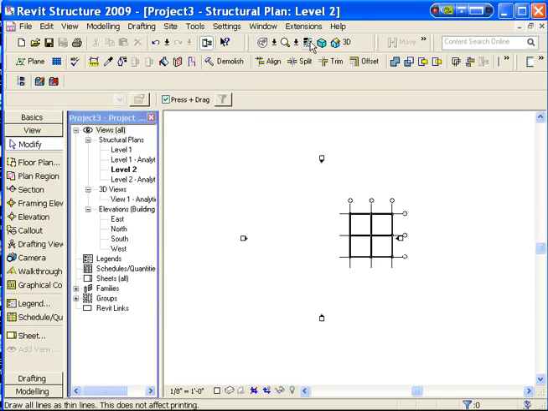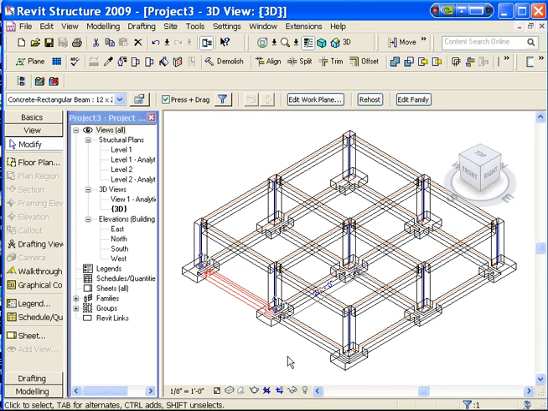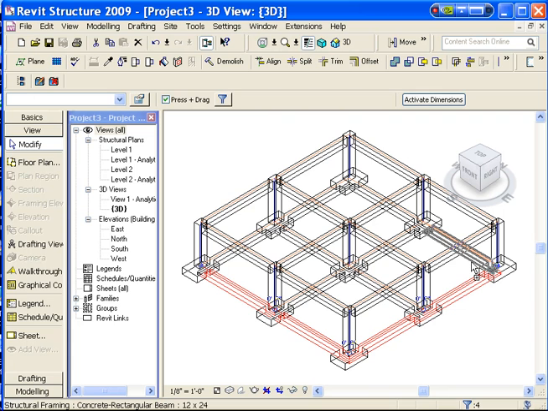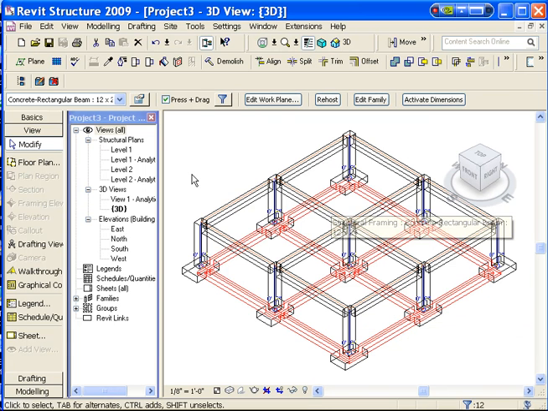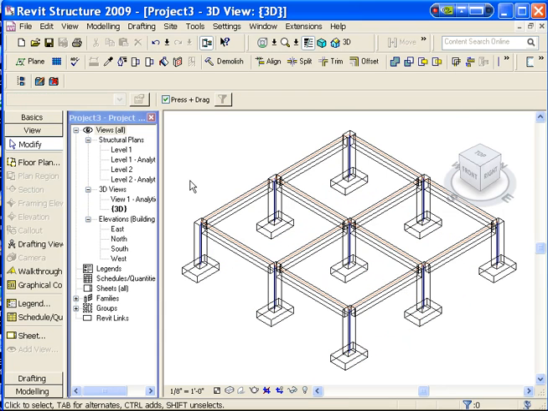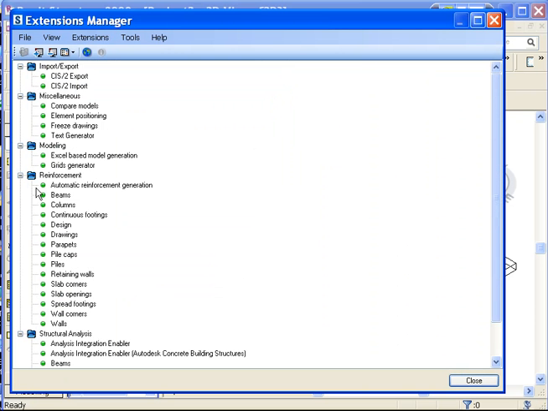Okay, what's just happened is Revit has created a small grid format for me of structural elements. I'm just going to remove the first level of beams. And I'm going to generate now rebar as part of another tool in my extensions. In my extensions manager, I'm just going to open up and I'm going to generate rebar automatically.